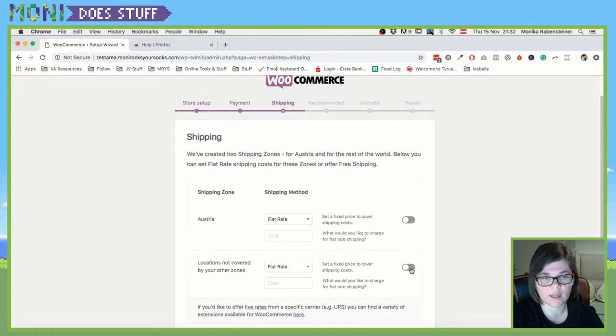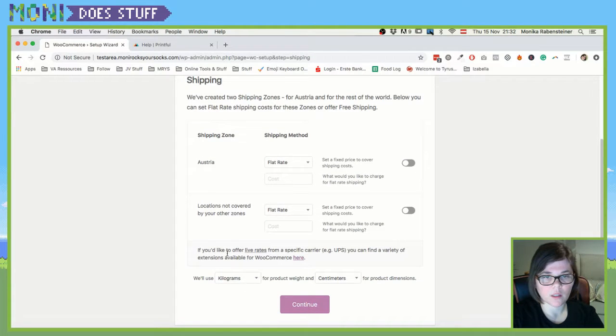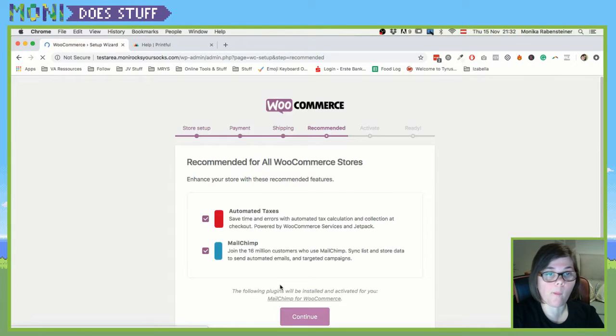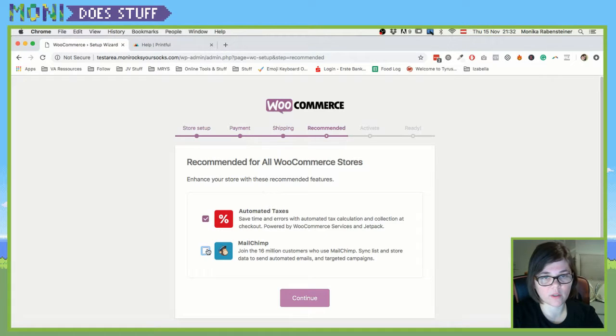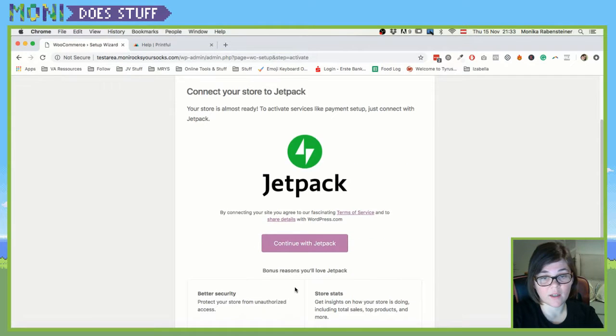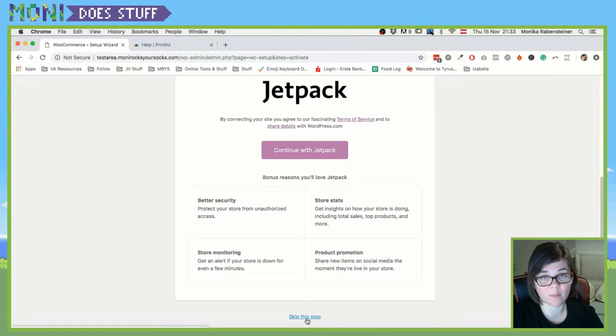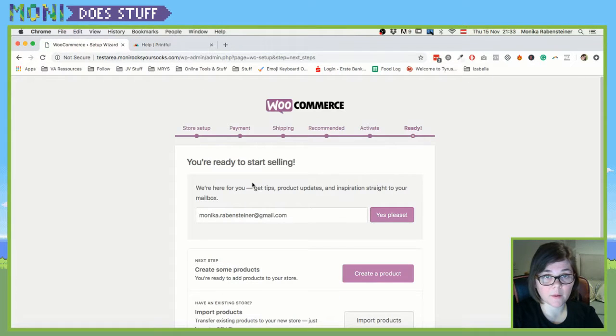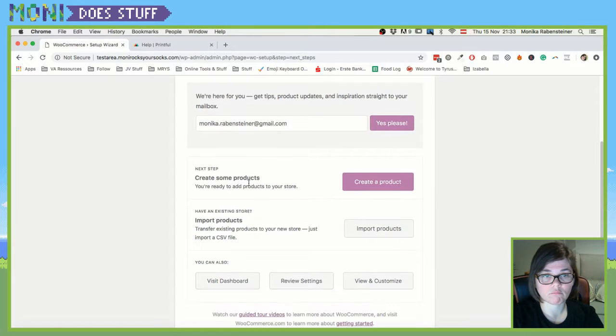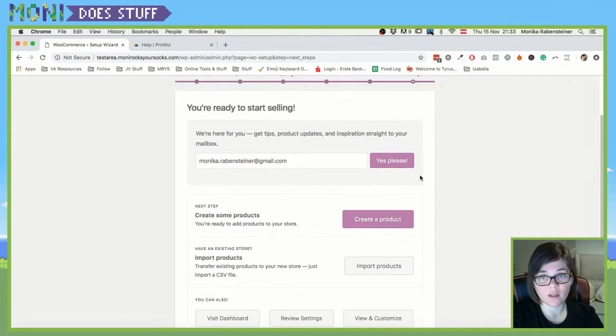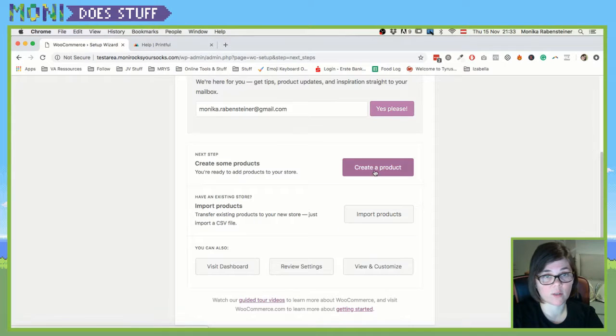We're not gonna add that now. Continue. Don't want to add it to MailChimp. I don't want to have automated taxes because we can't charge taxes anyway. I really don't want to install Jetpack because I don't like Jetpack. I'm skipping this step. And when you're done with it, you can basically start and create a product.